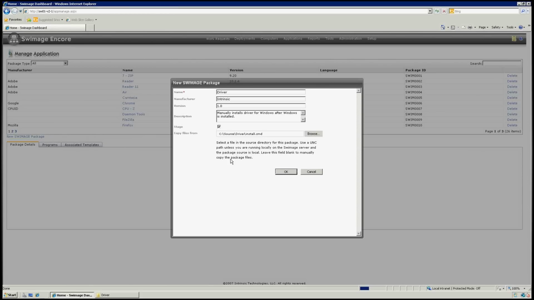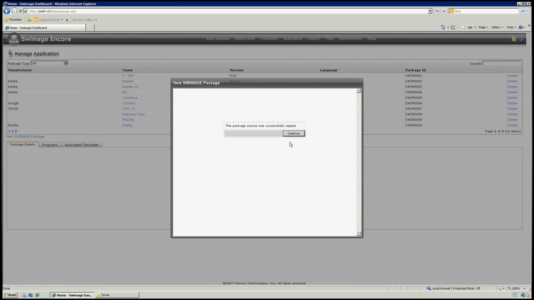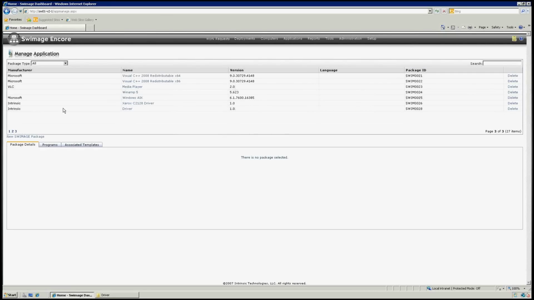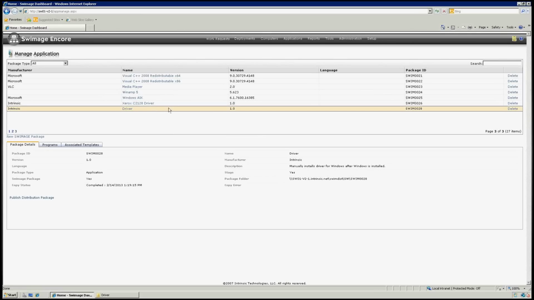So once you have that done, you click Browse, you select a file in the directory, and what that does is, it says C source driver, so it's going to copy the entire parent folder of the file that you select. So we click OK. It's going to copy the package to Swimage. And then if we go to the last page, we see here that we have the driver package.